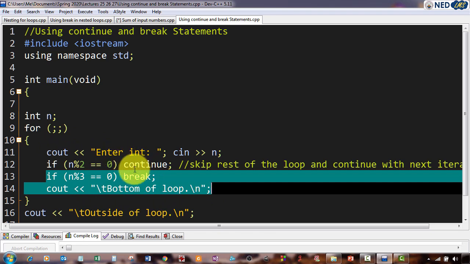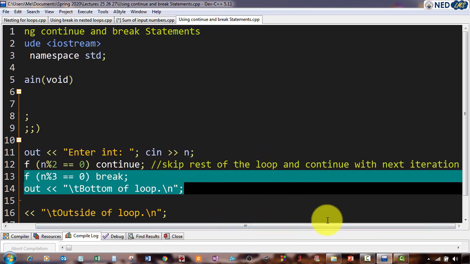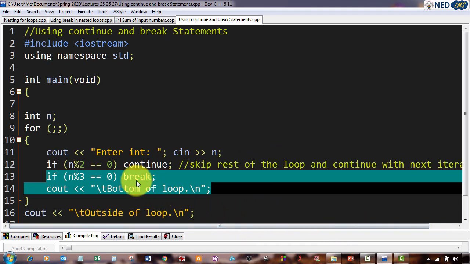So continue essentially means stopping that iteration right there and going to the next iteration, not executing any more steps in that iteration after the continue statement. So continue means skip the rest of the loop and continue with the next iteration or the next repetition of this program.